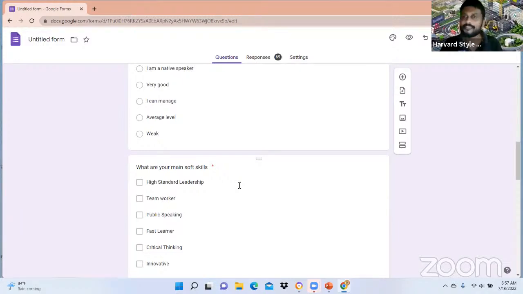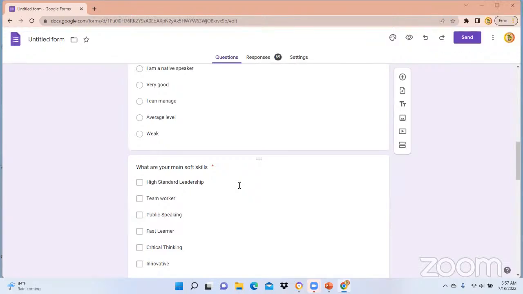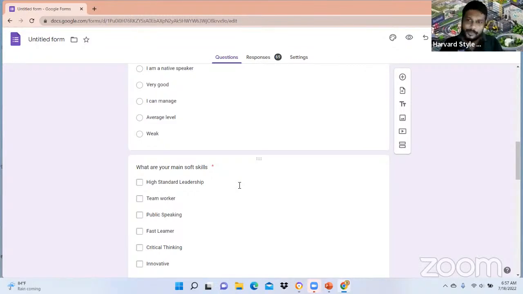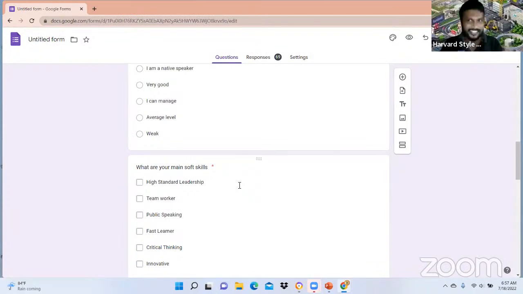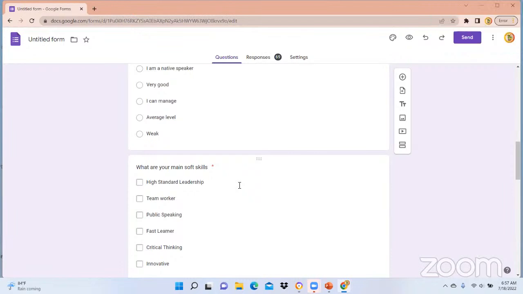If it is not that way, I can't say I have high standard leadership, because just telling something is not high standard leadership. In your academic project, even if you are a leader, you can't say you are a high standard leader. But if you got an A plus because of your initiation, you can say you have leadership, but it is normal standard, not high standard. High standard means it has to benefit a large community.